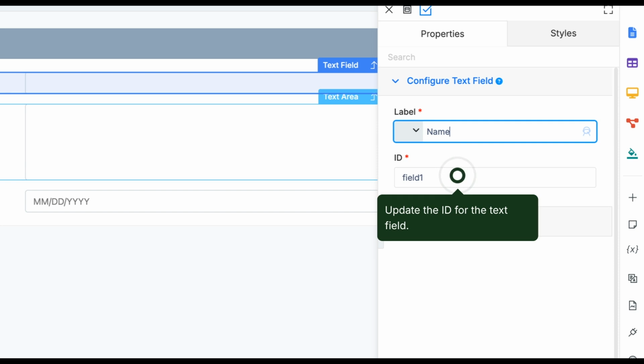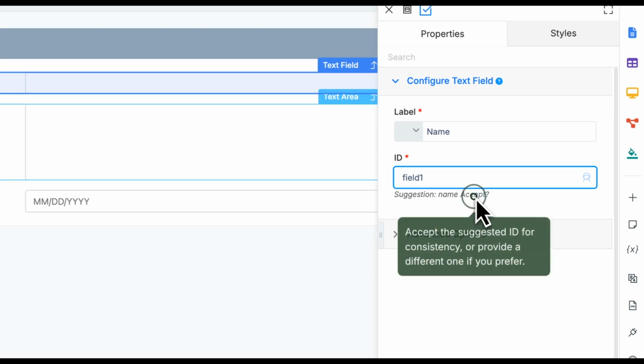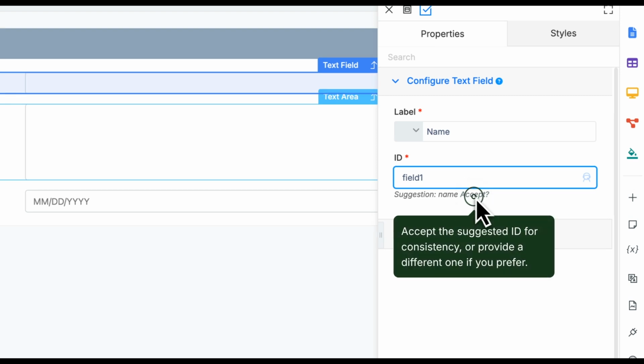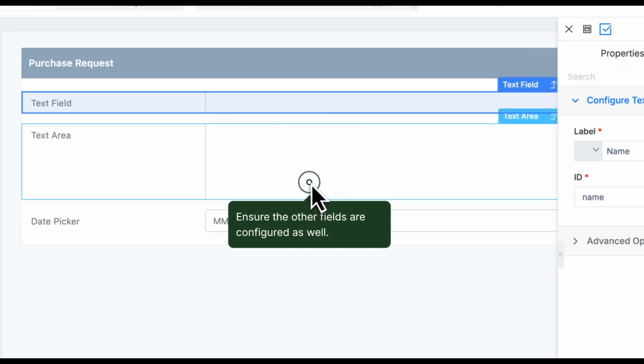With the label set, our next step is to give the field a meaningful ID. And just like before, the platform provides us with a convenient suggestion for the ID, formatted correctly from the label we just typed. Let's click the Accept word to confirm Name as our field ID. Excellent! Our first field is now fully set up with a proper label and a unique ID. As the prompt suggests, we need to repeat this exact same process for our other two fields, the Text Area field and the Date Picker field. Since the steps are identical, we'll go ahead and apply those configurations now.